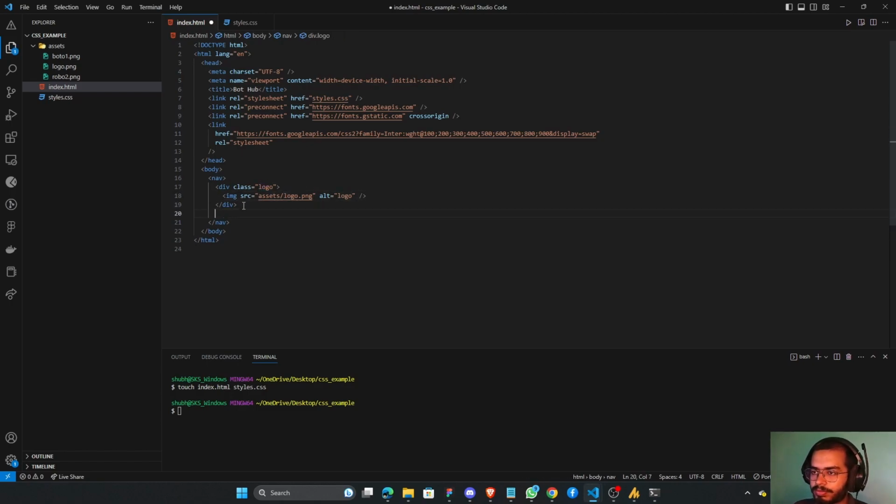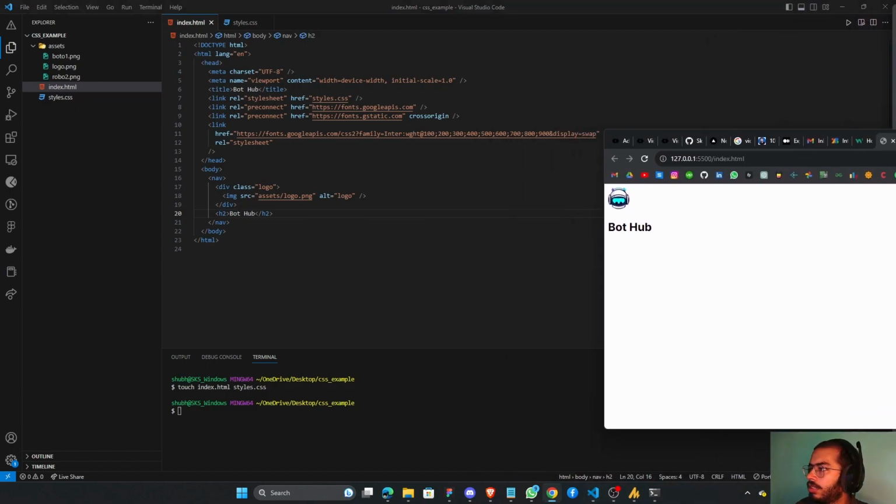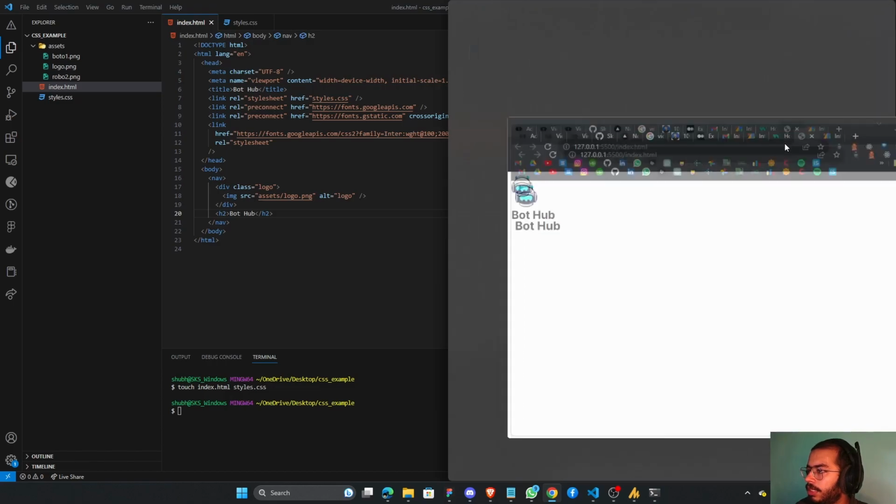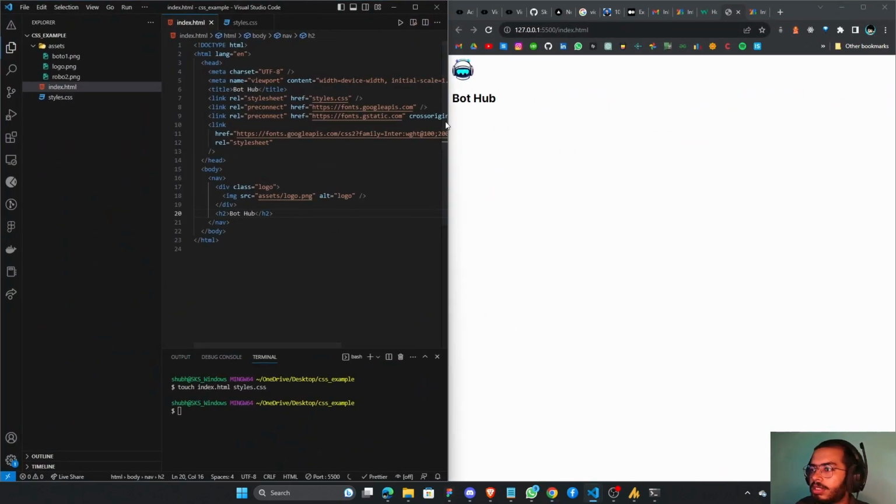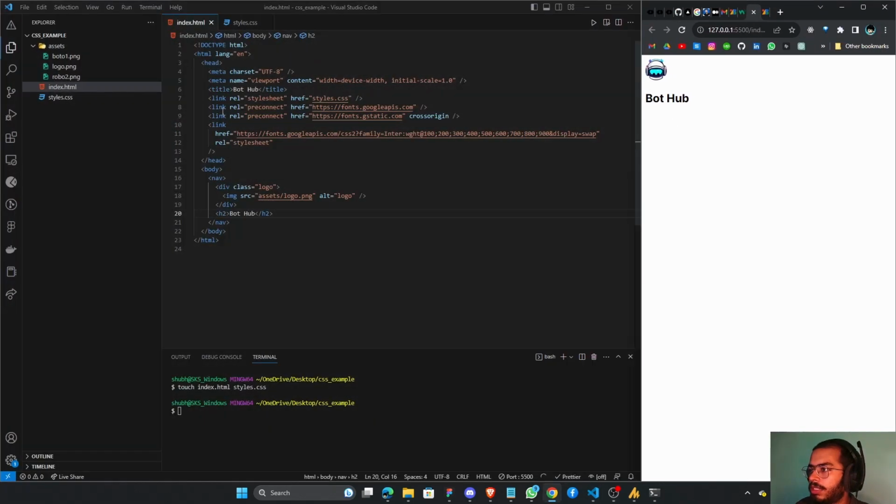Now firstly, I'm trying to show you how the skeleton of the HTML should look. So after that div, we should have an h1 tag, h1 not h2 tag. That's Bot Hub, it should be capital. Okay, I should add the website here. Okay, now it's fine.